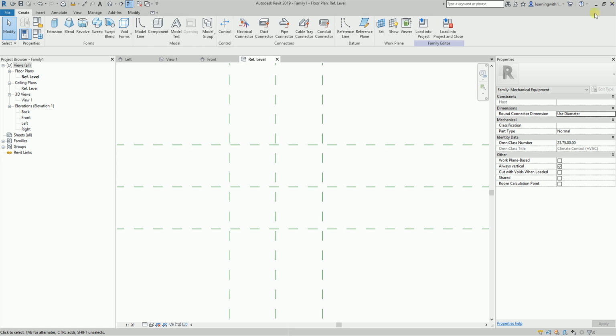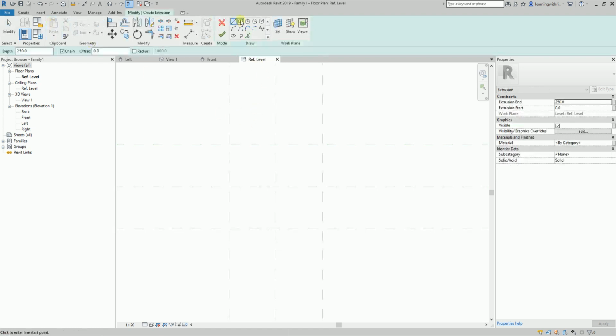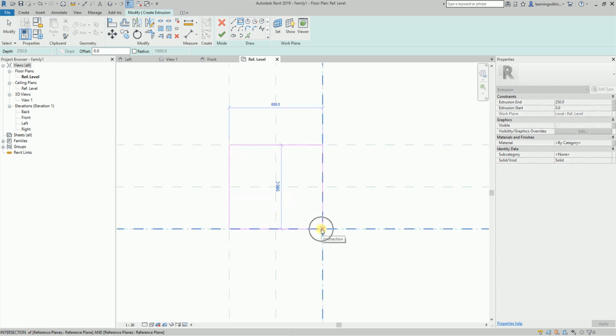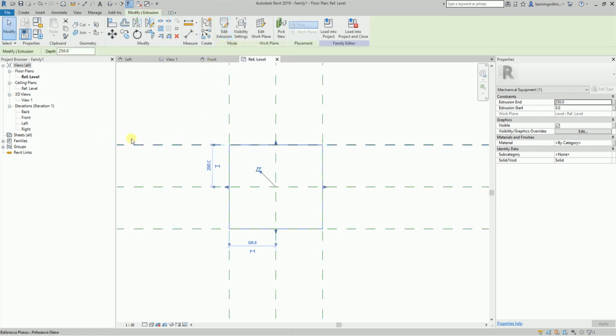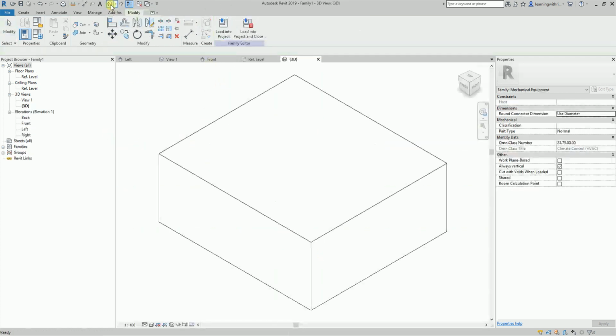Then I'm going to select extrusion. Using rectangle, I'm going to pick from here to here. Very simple. Just click that. And then after that, we are going to extrude that one. I'm just going to select the check here. If you check that in the 3D view, this is how it looks.